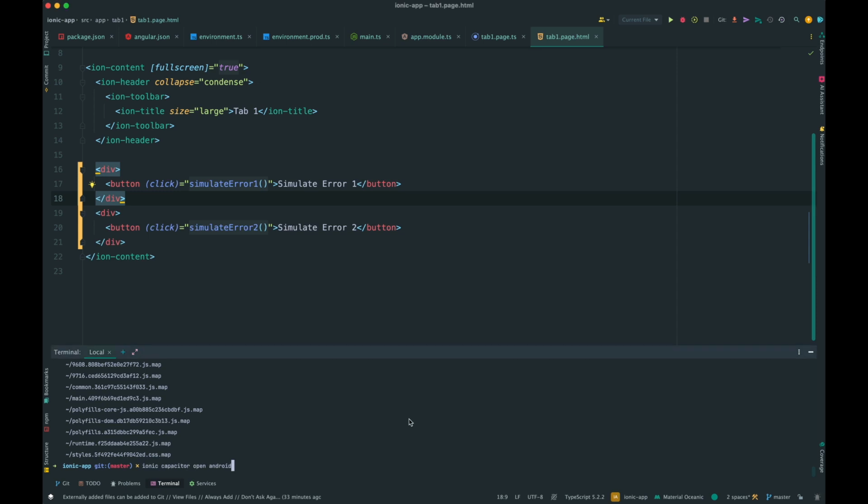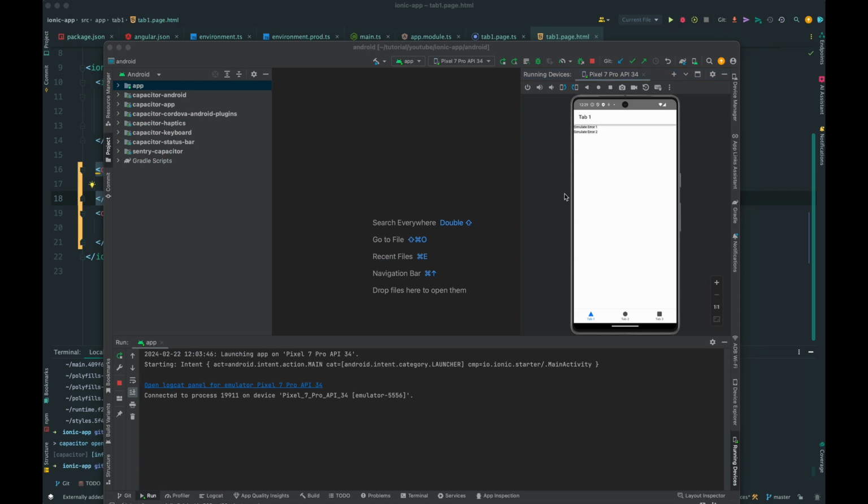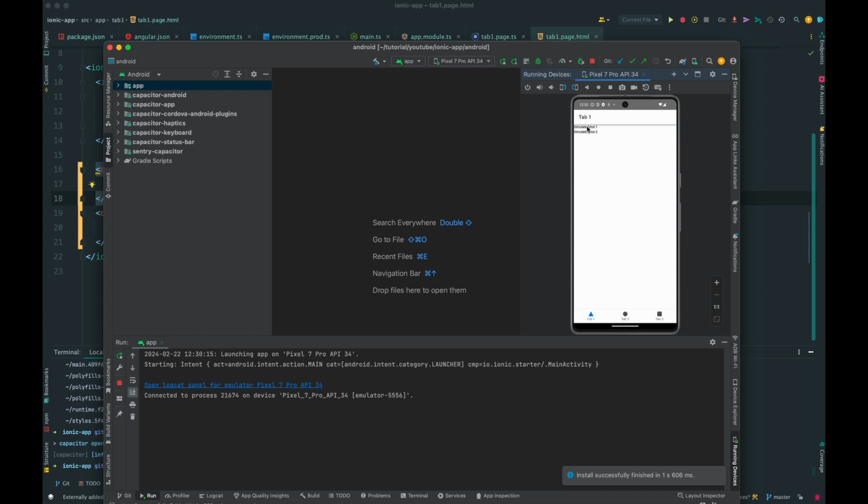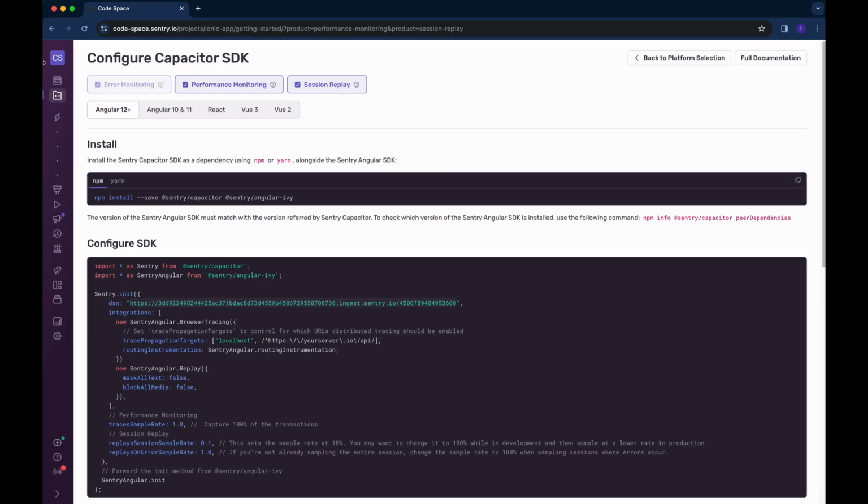And now we can run Android Studio to check how it is working. Now we can run it on the Android simulator, and just click the buttons to simulate errors. First click the first one and then the second one. And now go to the Sentry issues page. We need to see the issues.